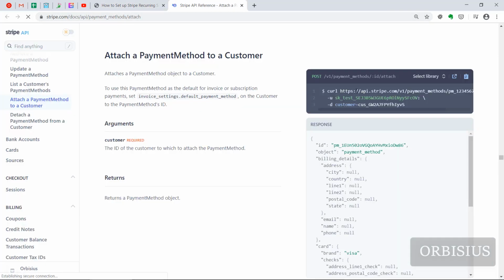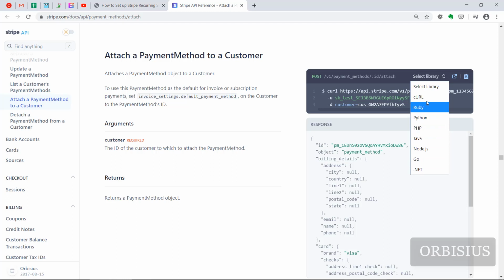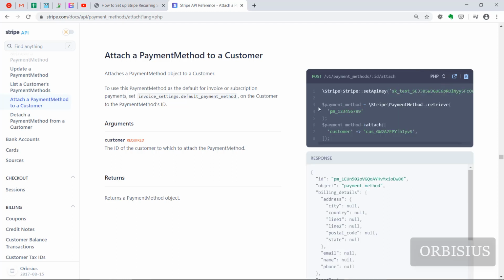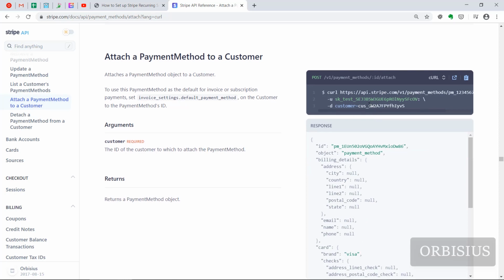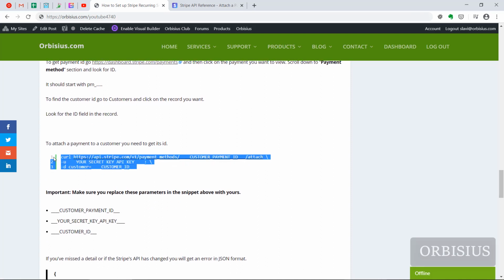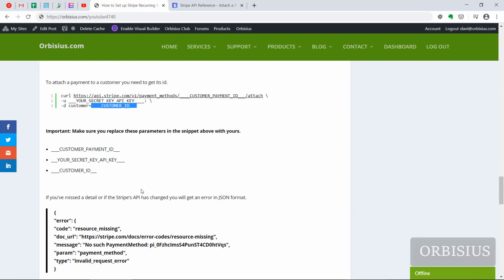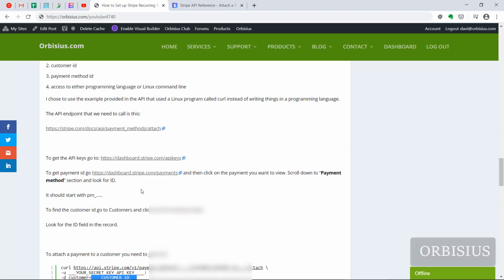I'm going to open this API, and that's the API that we've used to do that. That's the example that Stripe gives us. You can pick a different language that you're most familiar with, like PHP, then you need to download the API, put the information in, and do it. Again, for simplicity, we've used this curl, and we need to change those parameters here. You need to copy this, or the one from the example, and then replace this with the customer payment ID, here goes your API key, and the customer ID goes here. And you can get those here.